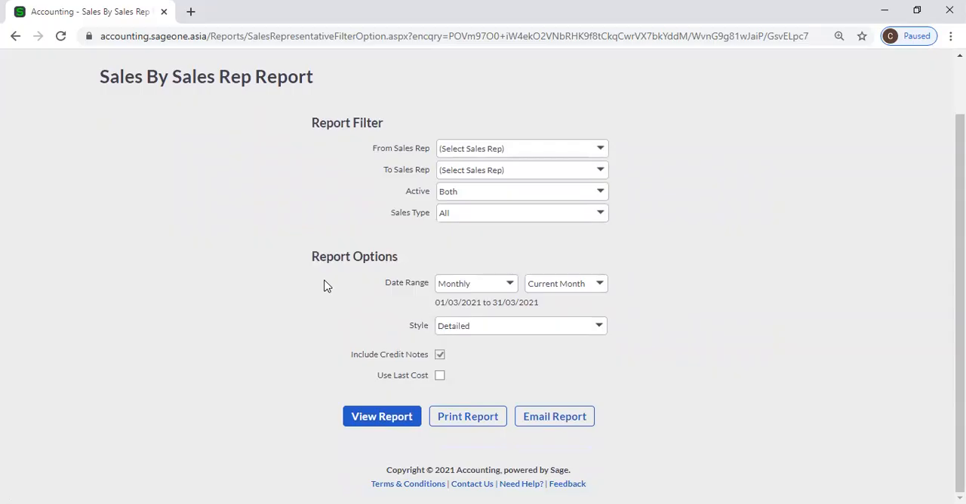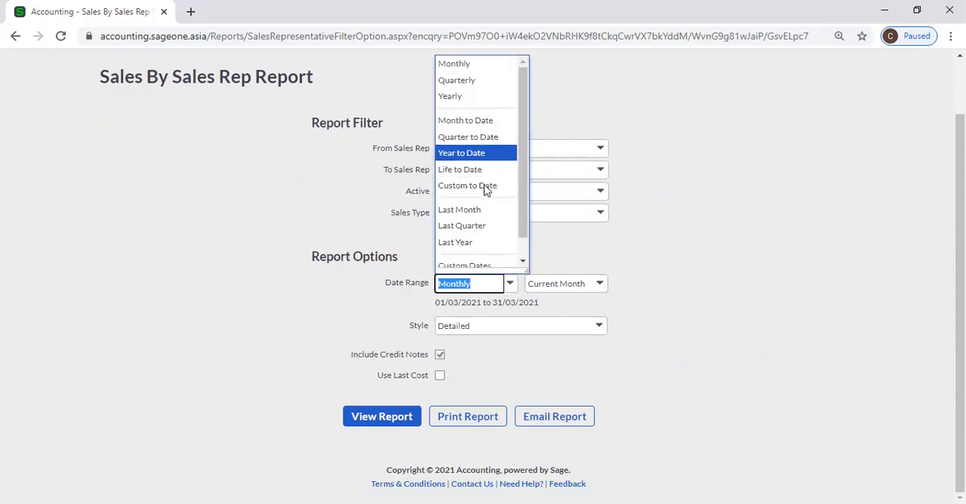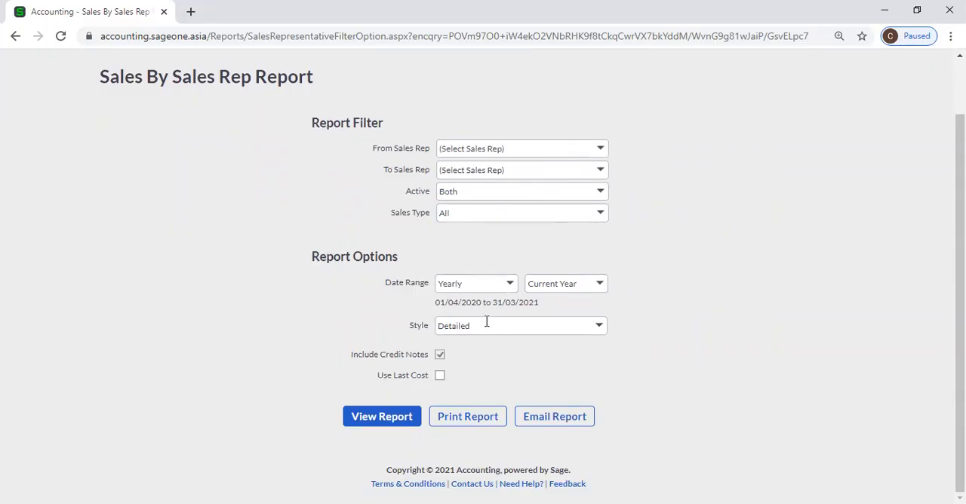Then report options, you can select date range. And from style, you can select summary or detail. After you select date range, you can view that date period. Now I have selected quarterly, then it will display 1st January 2021 to 31st March 2021. Then if you want to include credit notes, you can tick this option.